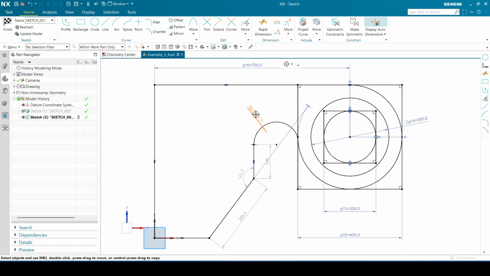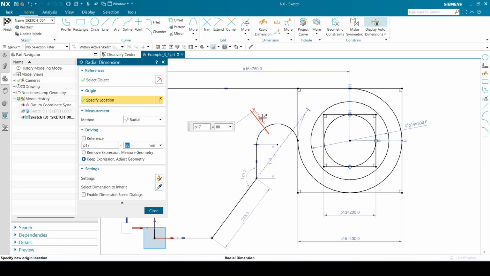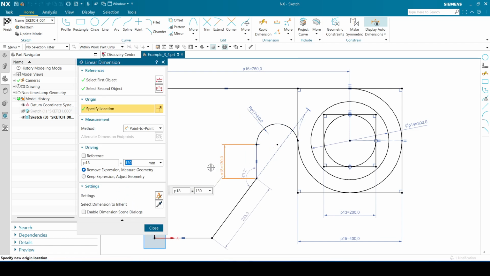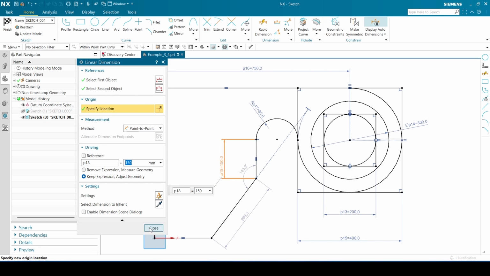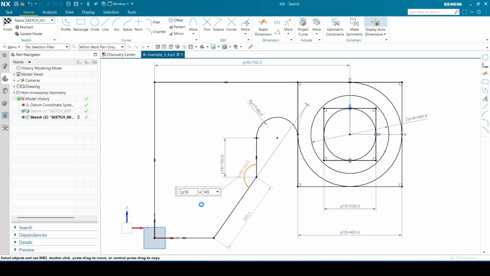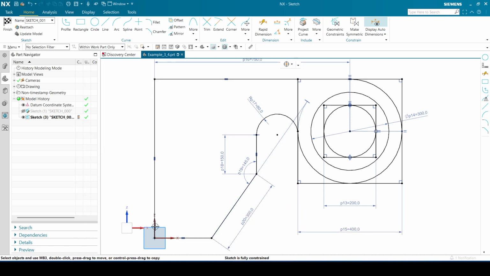So this has a radius of 80, and we're adding a radial dimension, so that's fine. This should be 150. This is 145. And this is 300. So now we should be fully constrained. Yes, now we're fully constrained.